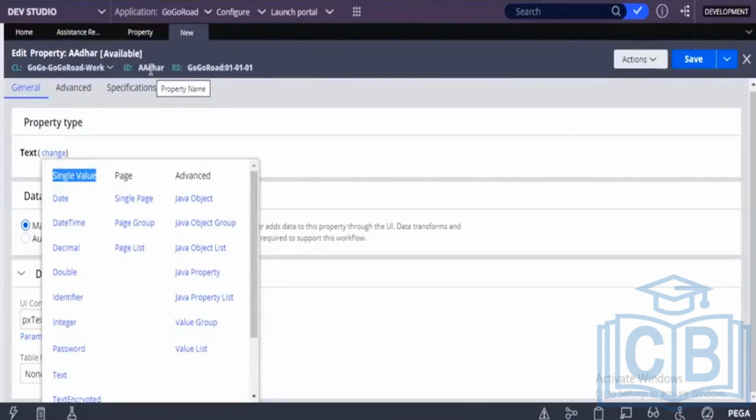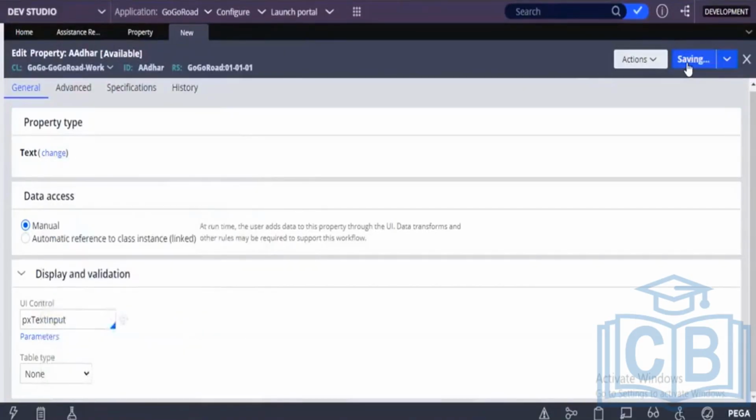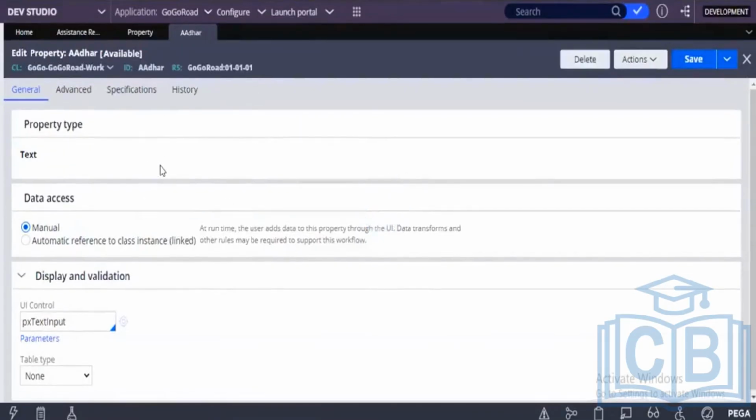Whatever property we create, we can see it under the user page in Py. That will not come under the system page. These properties we are creating will be related to our work page only. That is the user page.